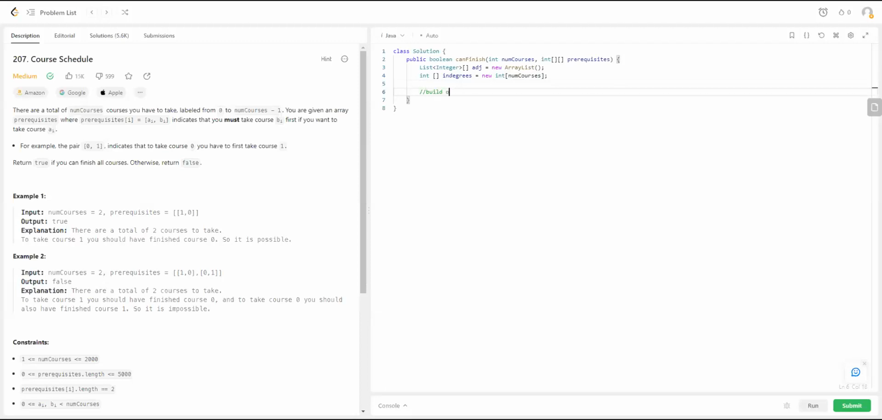Then I want to build that graph. So we are going to loop through prerequisites, right? And actually, before we do that, let's loop through courses, every possible node, and then set its element. Actually, this should be courses length. Every element at its index to an empty array, so AG[k], and then set a new array list in its place, right? So we are building our graph initially, and then we go through prerequisites.